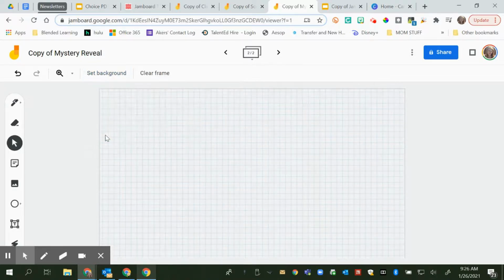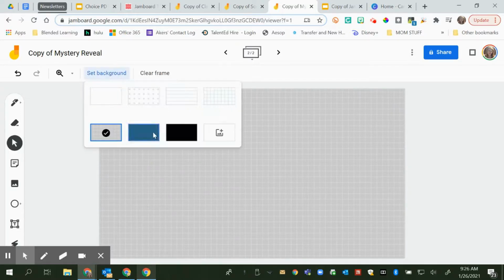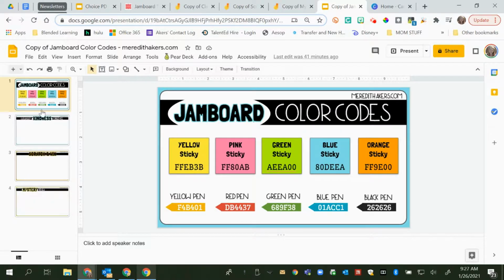If you don't love these backgrounds, what's really cool is if you go to Google Slides, you can actually make a background in Google Slides and import it really easily. So if you know me at all, you know that I like things to match and be really cutesy. So just in case you need to know, here's the Jamboard color codes.